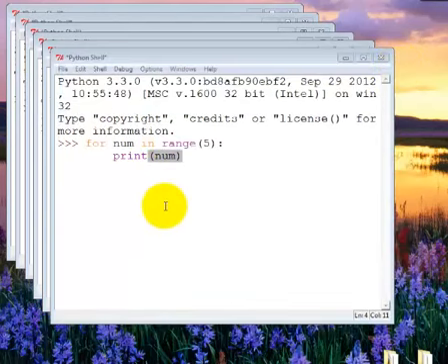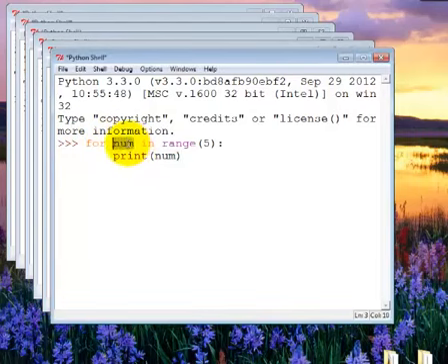Here's a for loop. Now the for loop can be used in a couple of different ways. The best way is with the range operator. For keyword, here's a variable that's going to hold the value of whatever is specified by this range. Now the range operator works in an interesting way. This is going to print the value of num as it cycles through this range of values.